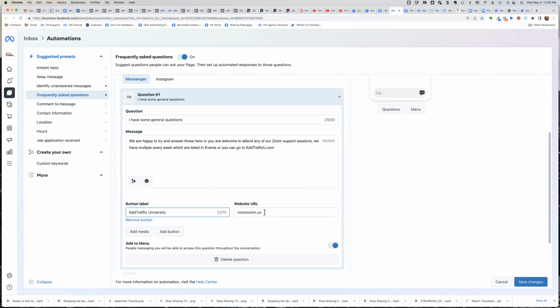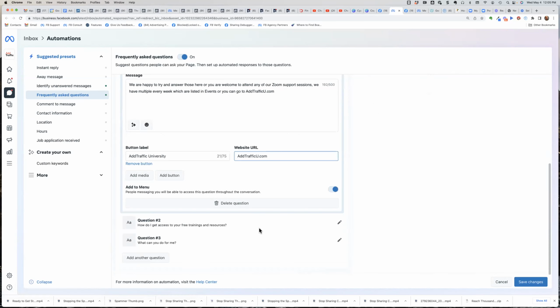Where do I want it to go? Noonzoom.us or Add Traffic U, same place right now. trafficu.com. Now I've got a button in my reply they can click on. So you can have a button that says apply now that goes to your quick app or see listings or check out my website, whatever you want. If you want to put a button, you don't have to.